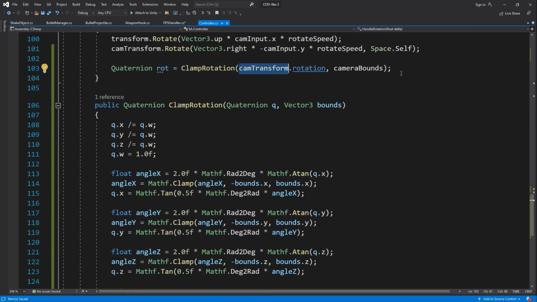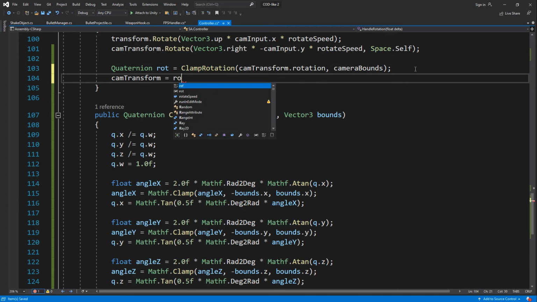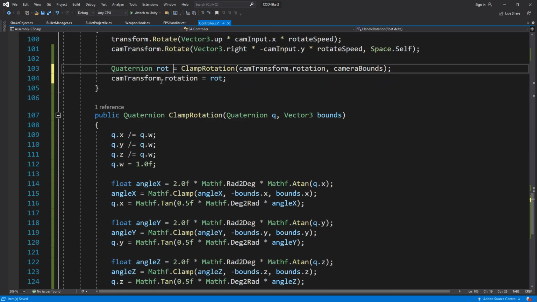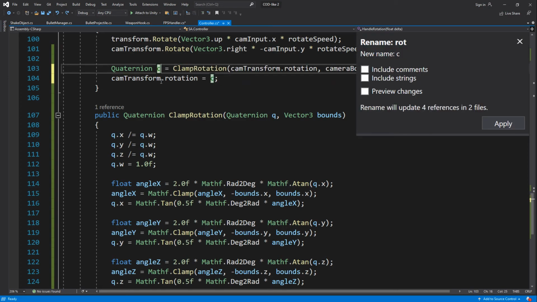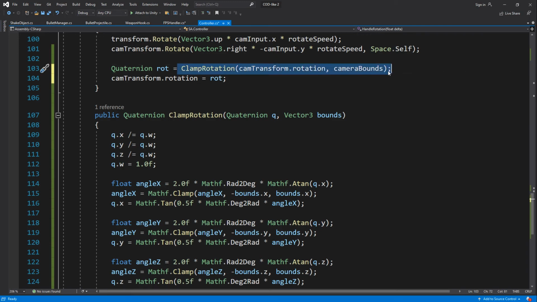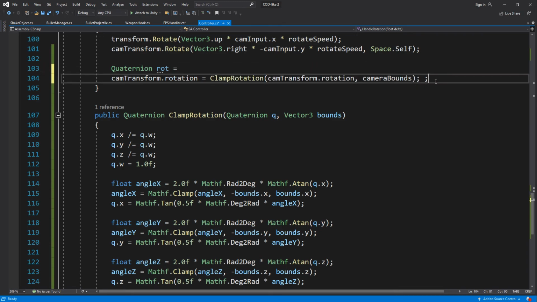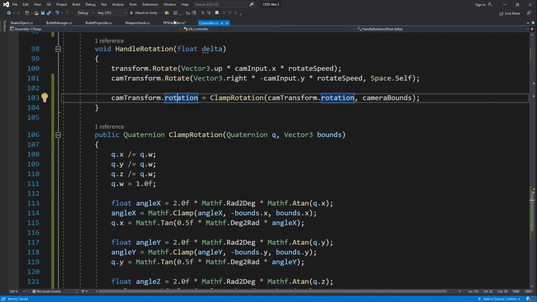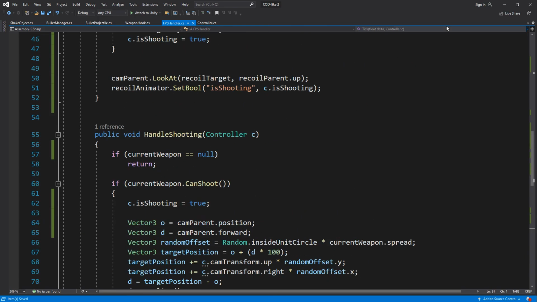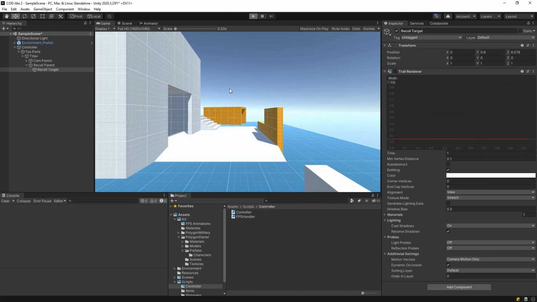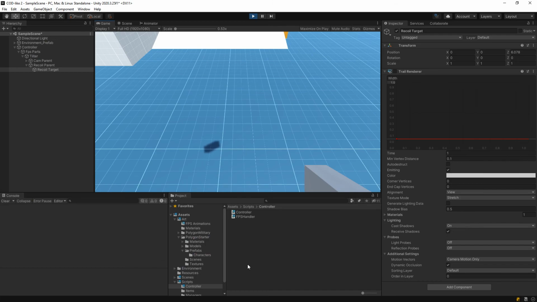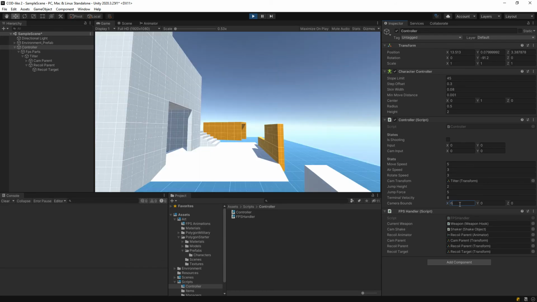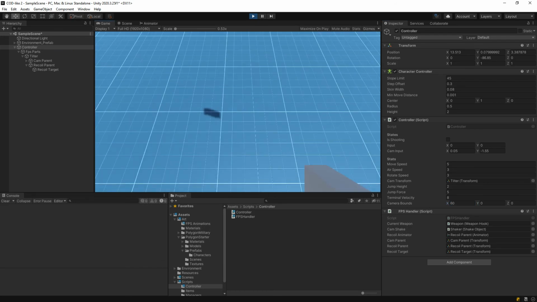And of course we also need to assign this back to our rotation, and then we don't need to rename this, we can just add it directly. Okay, and now you can see we are clamped, and if I wanted to go even further down, you can just change this to 60.